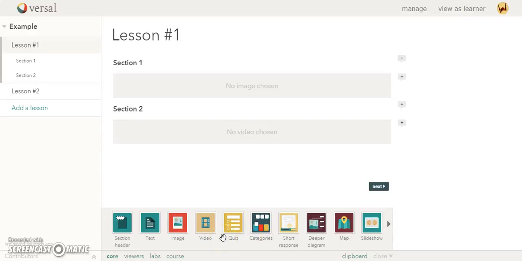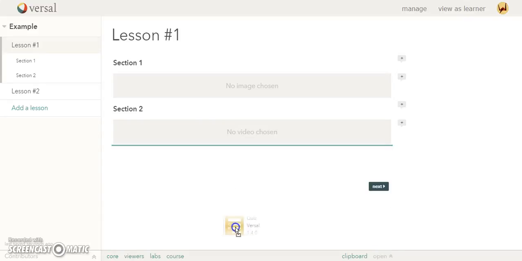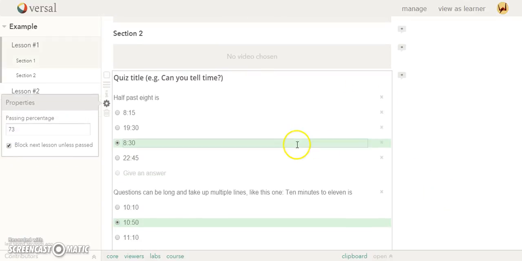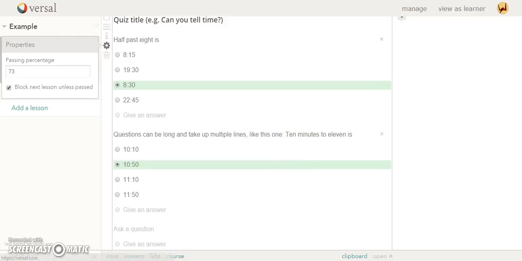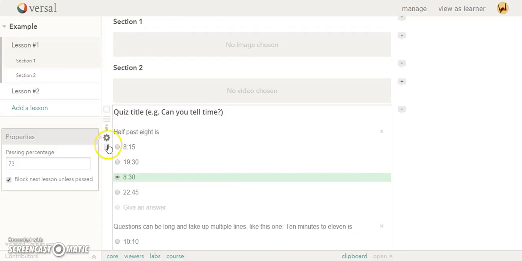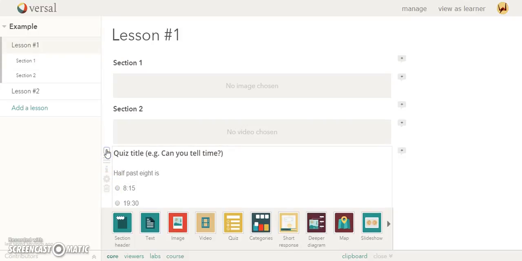You can also, one thing's really cool, you can add a quiz. And when you add the quiz, if you look on the left here, you can block the next lesson until your students pass the quiz. So that's really cool. You just click that, and then they can't go on to Lesson 2 until they've passed this little quiz. The quiz allows you to customize the questions and the answers, obviously, and you can add more questions, but we're not going to do that anymore.